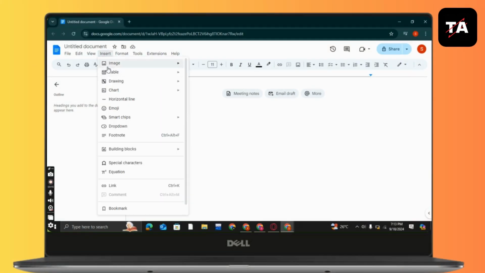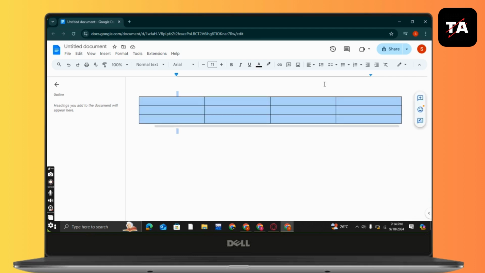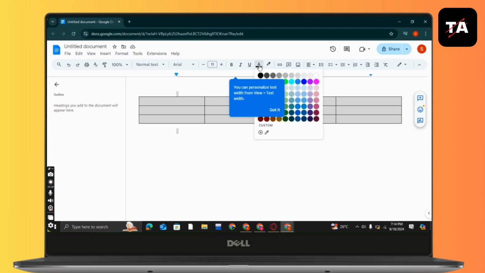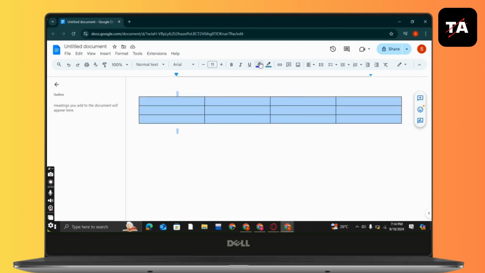So first, we have to make a table, a normal table like this. After we have done it, what you have to do is select the table and then make it colorful. Add some border colors and increase the width of the table using these.